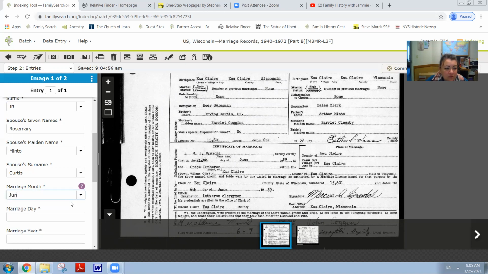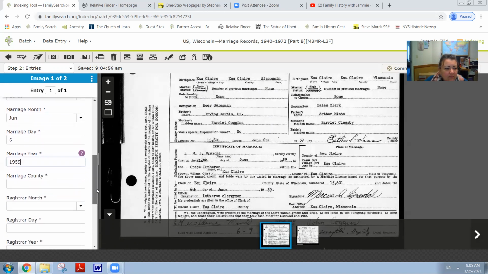So let me go here and click down. So it wants a three-letter month, marriage day, 6th. Year 1959. How do I know? Because it says right here. So I'm going to keep going down.